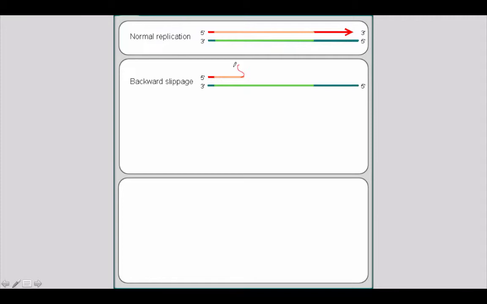The DNA polymerase then reattaches the partially detached strand to a previous location on the parent strand that had already been copied. This detachment, backwards slippage and then reattachment of the newly synthesized strand results in the creation of a small loop of single-stranded DNA that is not base paired with the parent strand. So that's what this looks like here. When the DNA polymerase reattaches to the parent strand, it continues to synthesize a new strand that complements the parent strand.